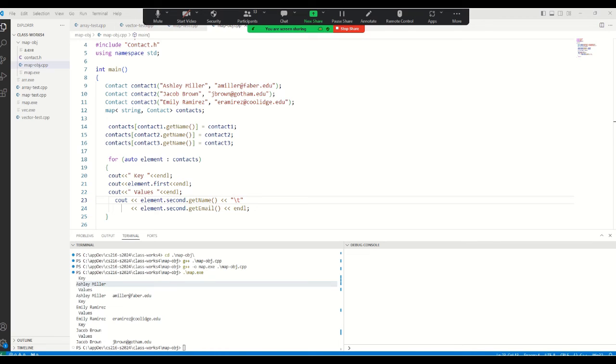Similar examples could be done. Instead of contact, you can do customer. Whatever object you want to build, you can do the map in that way as well. So we learned a little bit about the map, right?